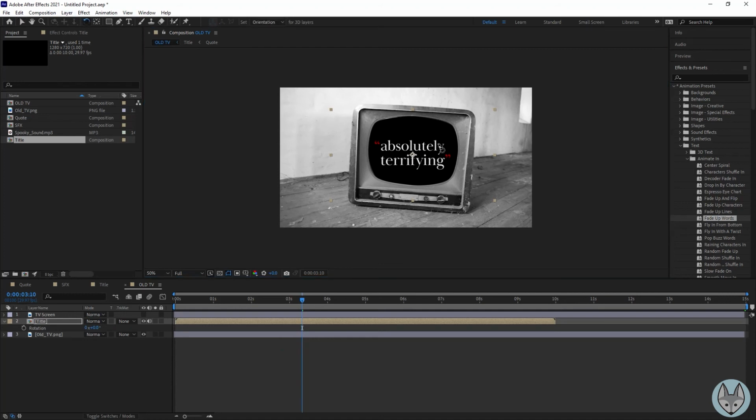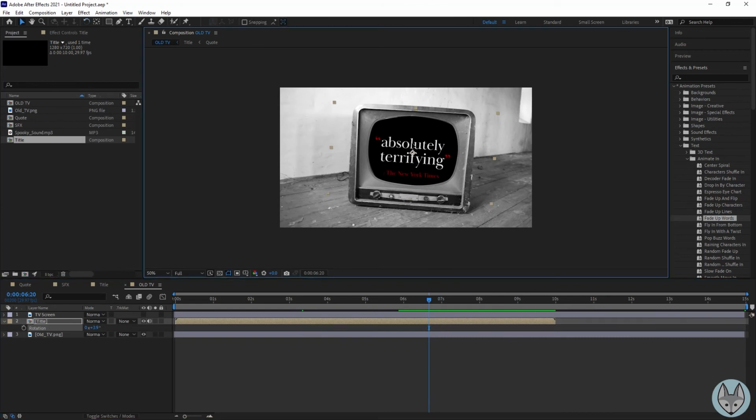Get our rotation, kind of map it up. All right, I think that looks pretty good. Let's see how that feels. Really terrifying. Okay, it's a little big still, or we can maybe just move it up a little. So back to V. All right, absolutely terrifying, the New York Times. Great. So maybe right there.